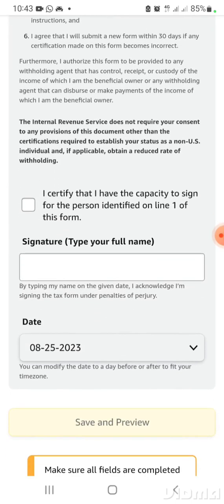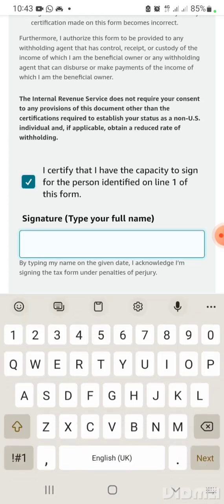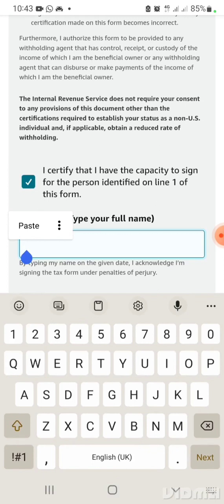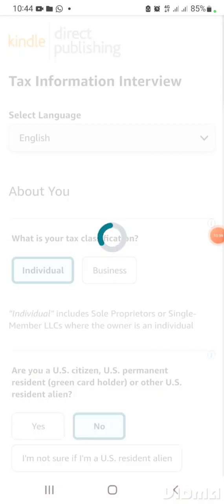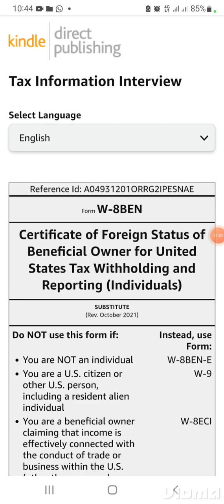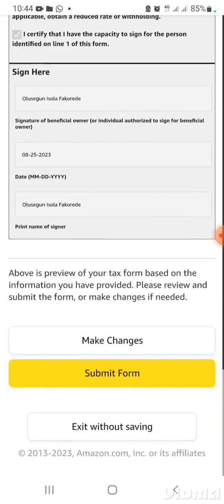Now you take this. I certify that I have the capacity to sign. Then your full name here, the way it appeared as legal name. Please, very important, the way it appeared as legal name. So save and preview. This is it. Leave the language here as it is. Scroll down. All these things are actually too much. Submit form. You have to click on submit form, please.